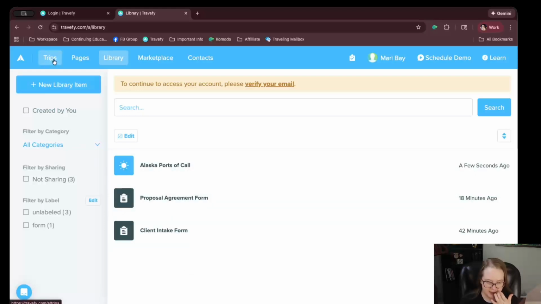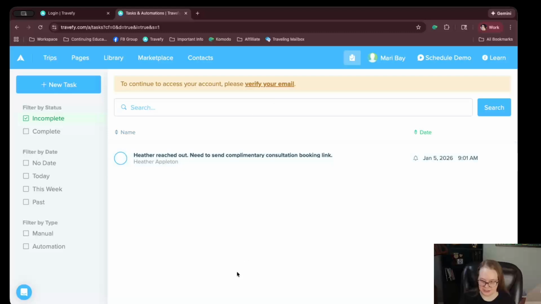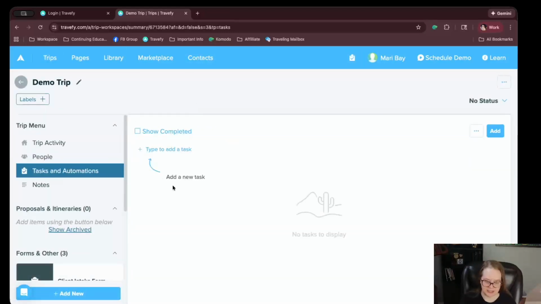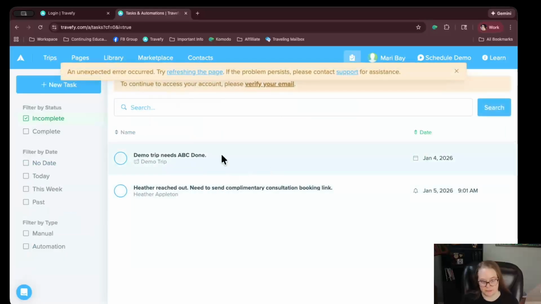And then last 2 things, because I didn't go over tasks. So I did kind of briefly show tasks here. You can view all of your tasks, which include contact tasks, but it also includes tasks here. And so demo trip needs ABC done. So once we add that into our task list, it now also shows up here.